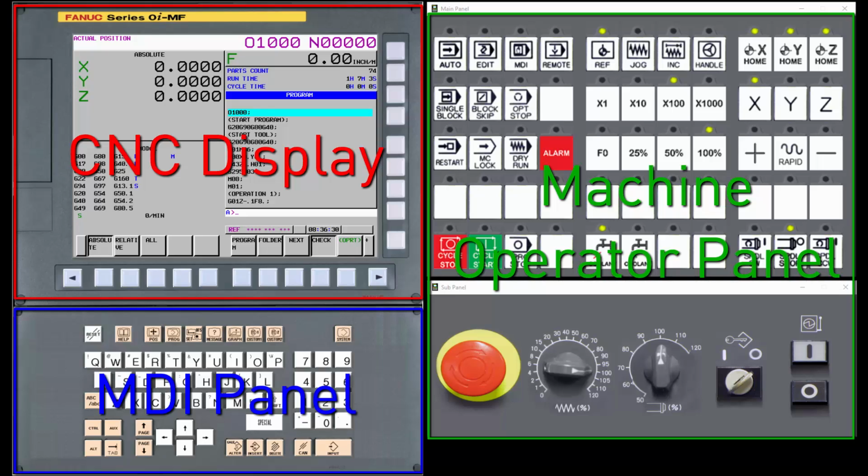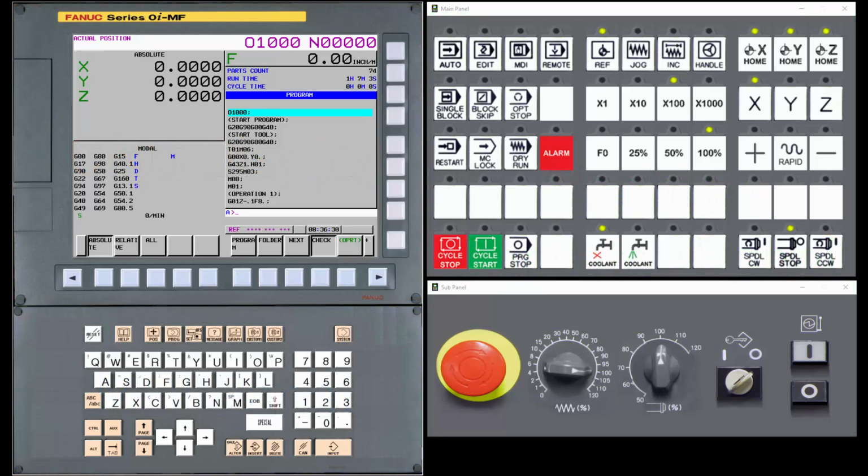FANUC does produce some generic machine operator panels that are used by smaller machine tool builders, specialty machine tool builders, and CNC retrofitters. Even those FANUC operator panels are fully customizable by the machine tool builder. It should be easy to appreciate that a simple 2-axis lathe requires a much simpler machine operator panel than a complex machining center, so each machine tool builder may have a variety of operator panels for their machine lines.